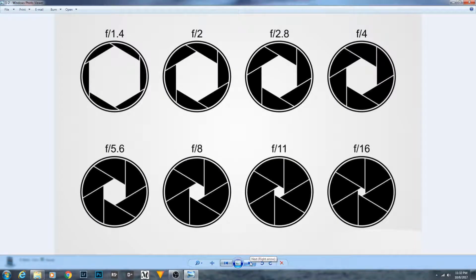Okay, so aperture. Aperture does two things. Number one, it controls the amount of light that hits the sensor. Number two, it also has an effect on depth of field. Now, depth of field we're going to talk about in a later video. Today we're just going to talk about its overall effect on exposure.